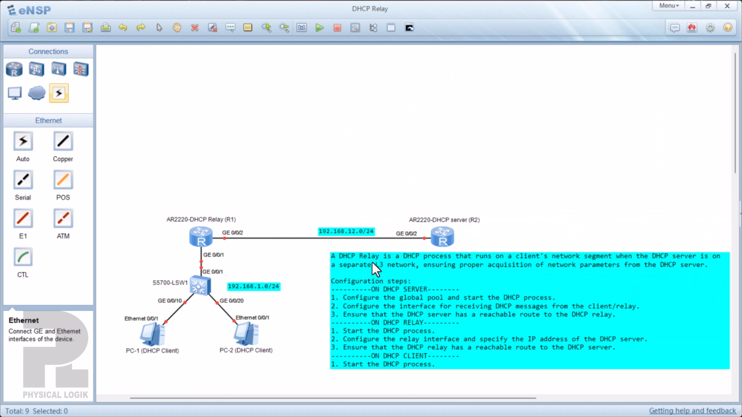Let's go ahead and look at our configuration topology here. The difference between this topology and the previous one is that instead of having the DHCP server on the same network as the DHCP client, we now have the server on a separate network segment. So here is the segment 192.168.1.0, and then here's another segment 192.168.12.0 running between the DHCP relay router here and the DHCP server.